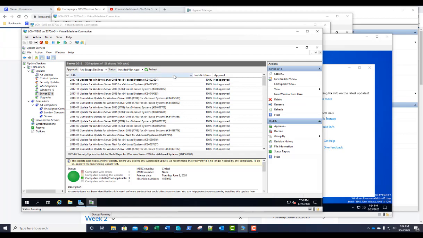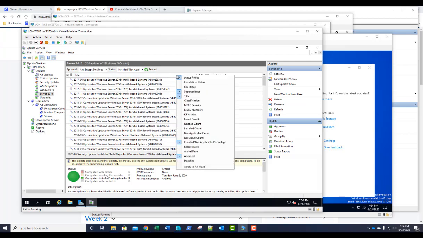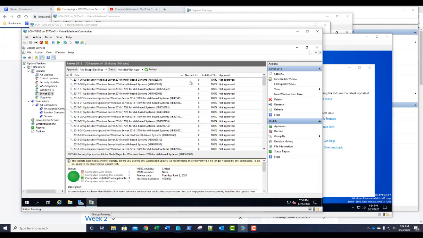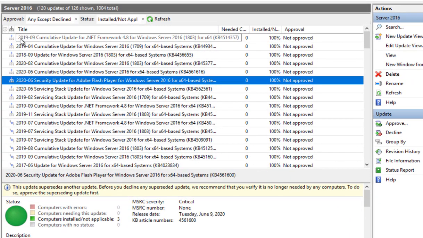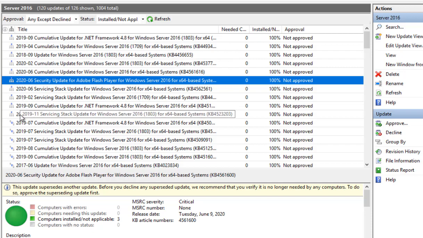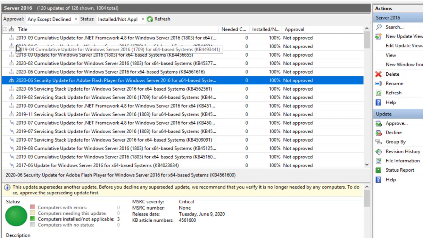I'm going to right click on the title bar and select supersedence. I'm also going to right click and select needed count. This tells me how many computers require this update, and this tells me whether it's been superseded or not. I'm going to click on that little supersedence icon. Now we can see there's 2, 4, 6, 8, 10 updates that are top level. See that little bluish icon on this little icon tree? That means it supersedes other updates.